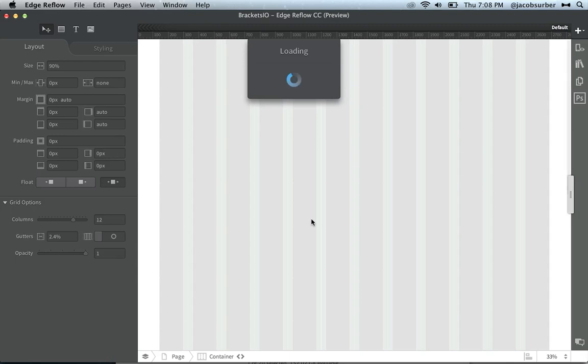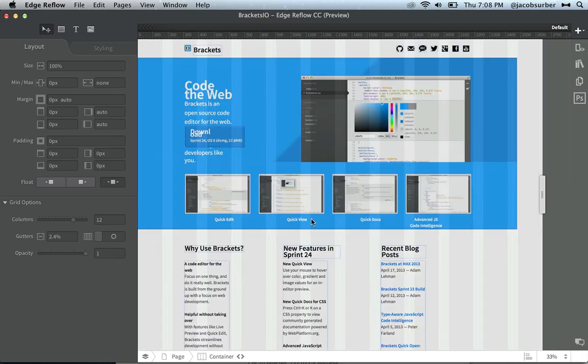So we'll hit OK. Now what it's going to do is take all of the absolute positions of your images and your content and create a starting point for your responsive comp.